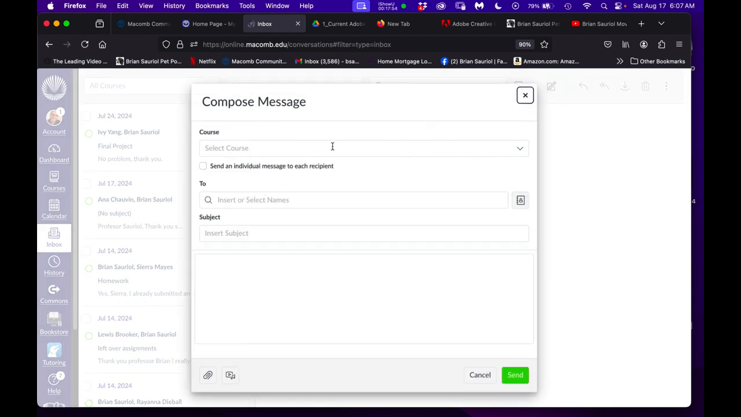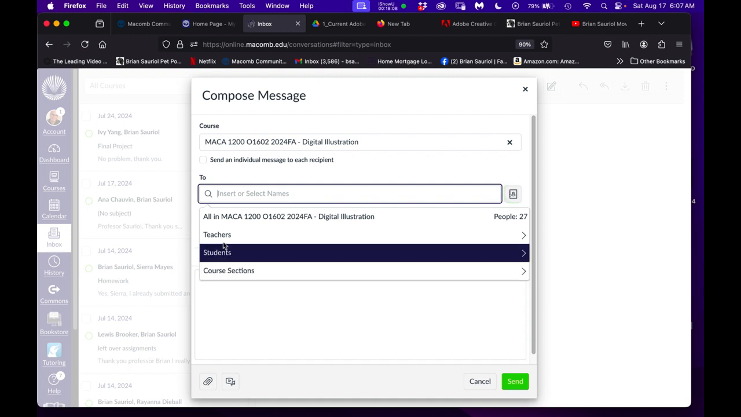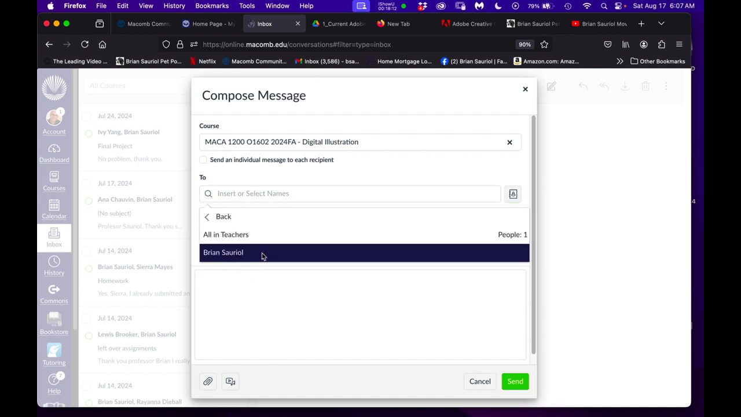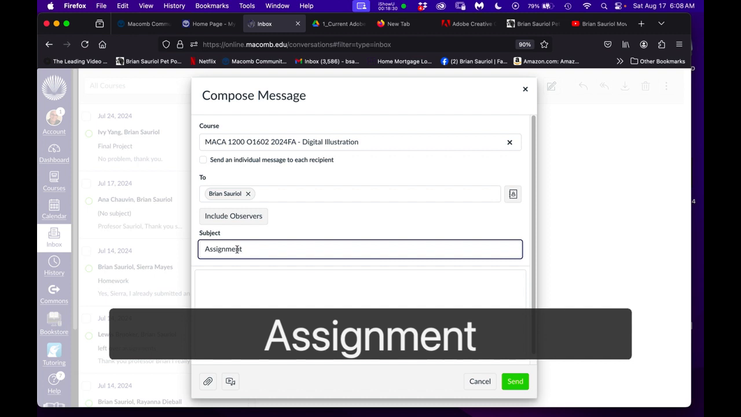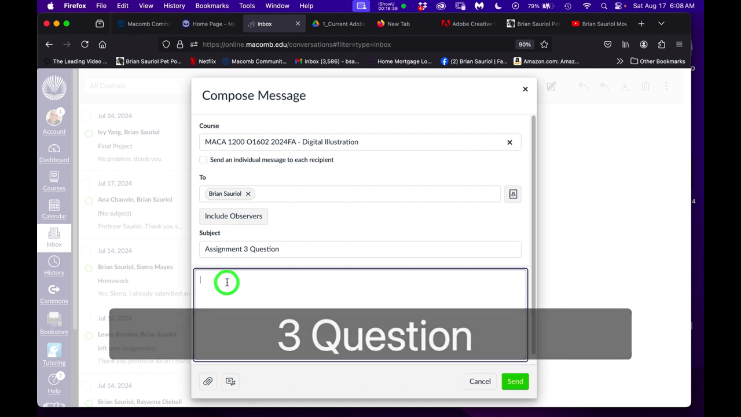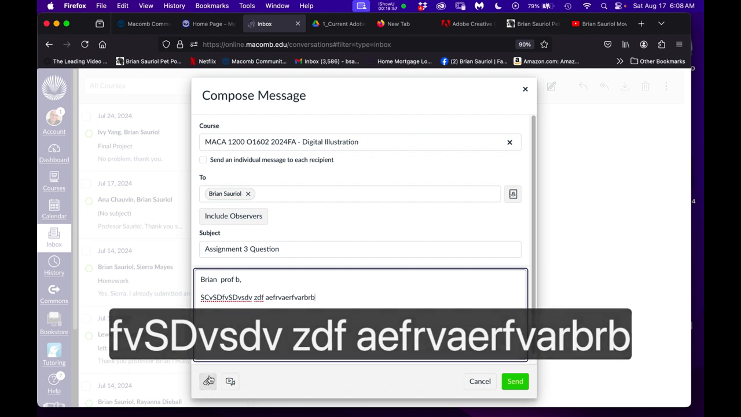Now let's say you were from my 1602 class. So you would choose what class you are in. Now this would be you, and you're sending an email to me. So you click this icon, and you select teachers. If there's a couple of teachers in here, because I have some people who are monitoring my class or helping, they might be in this list. So just choose Brian Sorial. And then make sure you're telling me whether this is an exercise, assignment, or activity, and I'll just say assignment 3 question or assignment 3 issue. Say Brian, or you can call me Professor B, which is what I like to be known as. Then tell me what your problem is in the assignment, but also attach your file to it.